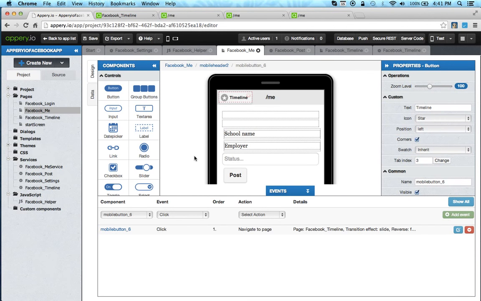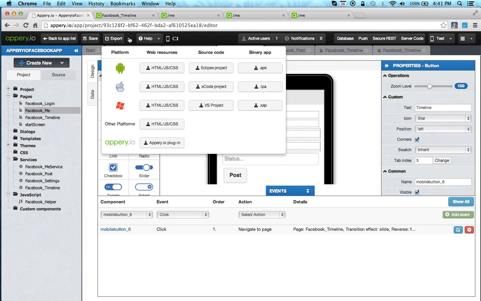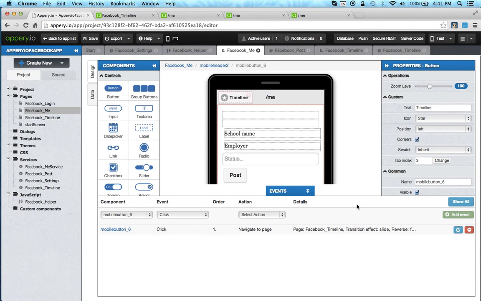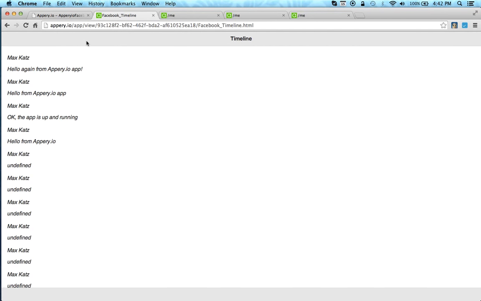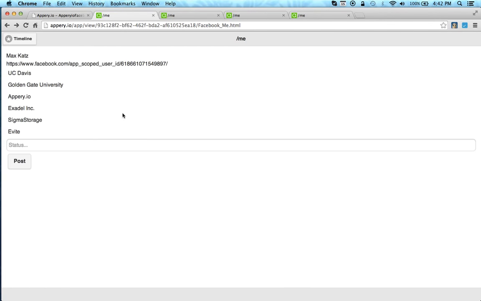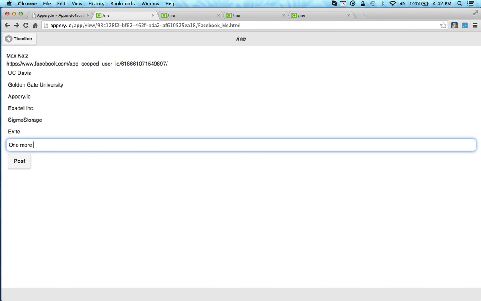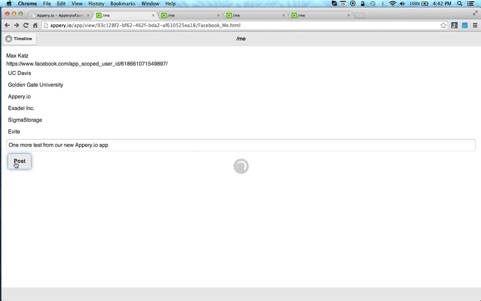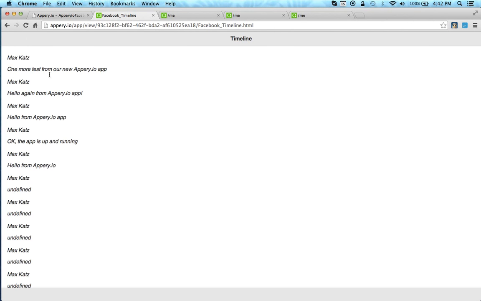Now, you can deploy this app as a mobile web app, and you can also, of course, build a binary for Android, iOS, and Windows Phone. All right, so we can do one more test. Actually, go back here. You can click back and say one more test from our new app. Click post, and we can do timeline, and you can see it's right here.